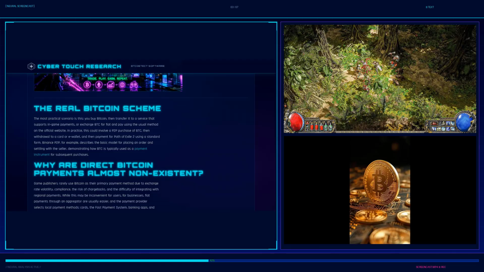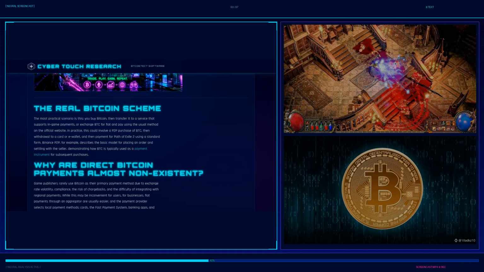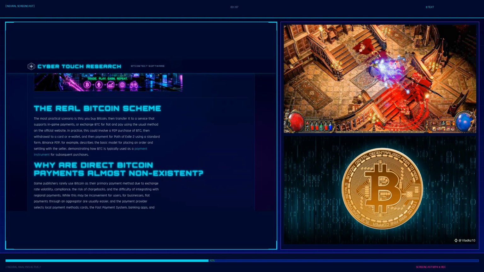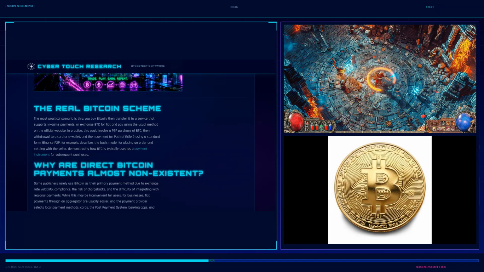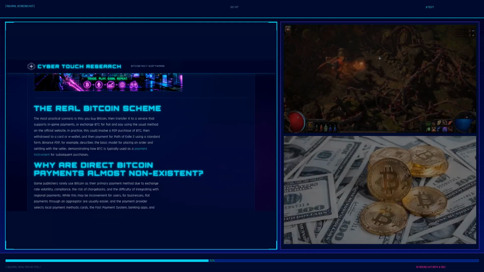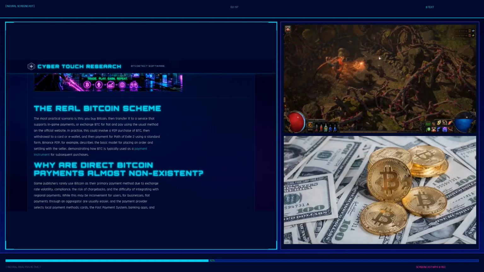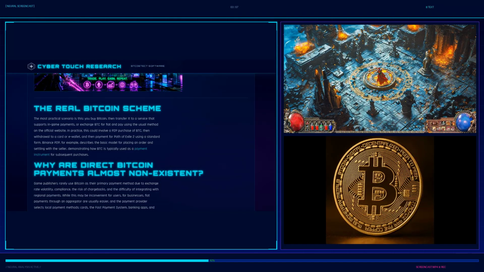Play, earn, repeat: the real Bitcoin scheme. The most practical scenario is this. You buy Bitcoin, then transfer it to a service that supports in-game payments, or exchange BTC for fiat and pay using the usual method on the official website. In practice, this could involve a P2P purchase of BTC, then withdrawal to a card or e-wallet, and then payment for Path of Exile 2 using a standard form. Binance P2P, for example, describes the basic model for placing an order and selecting the seller, demonstrating how BTC is typically used as a payment instrument for subsequent purchases.